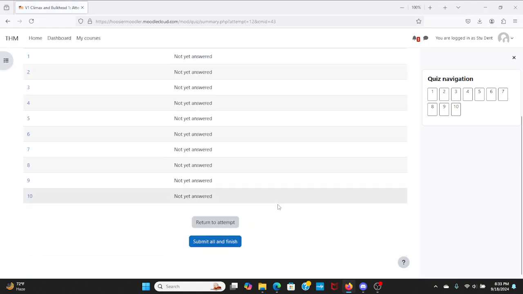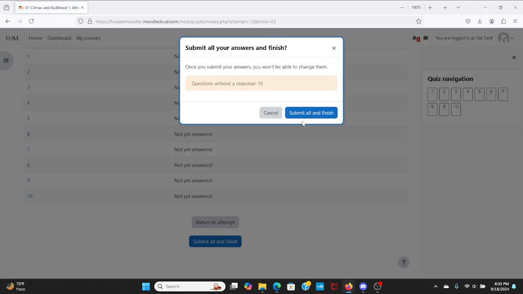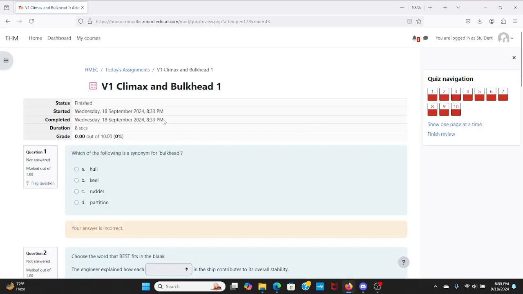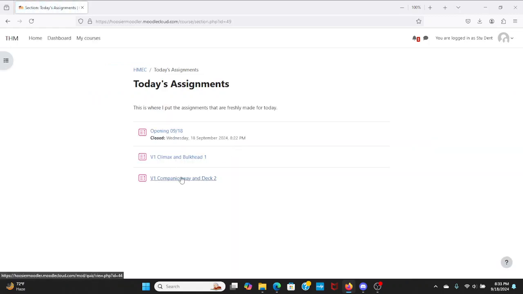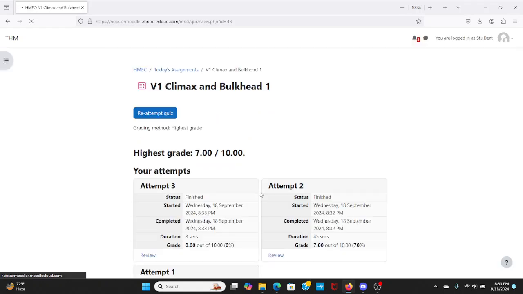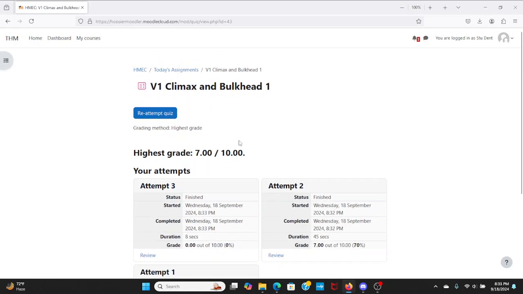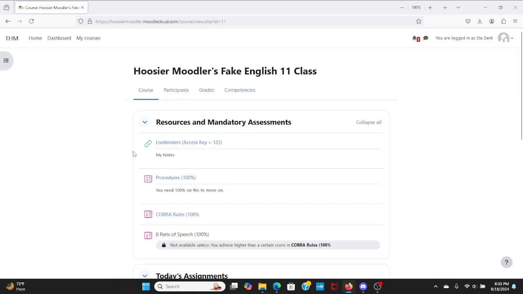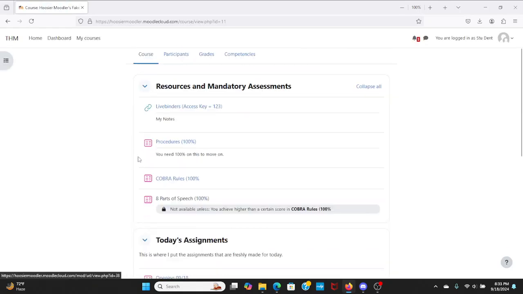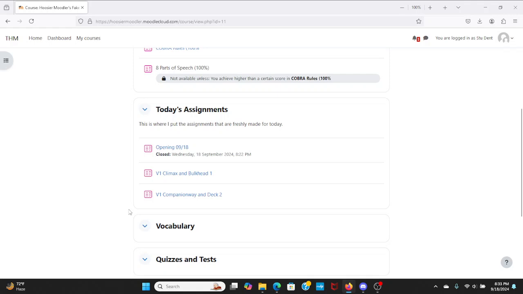So obviously I'm going to get a 0 on this attempt. Kind of hard to get anything else. Alright, so great. But if we look, companionway and deck is still available because companionway, I still have a 70%. If I go here and look at my attempts, I still have this. This doesn't go away. This is what's recorded. And in another video, I'm going to make it here in a few minutes, I'll show you how to check the grades, just so you can see that. But I got to make some assignments first.